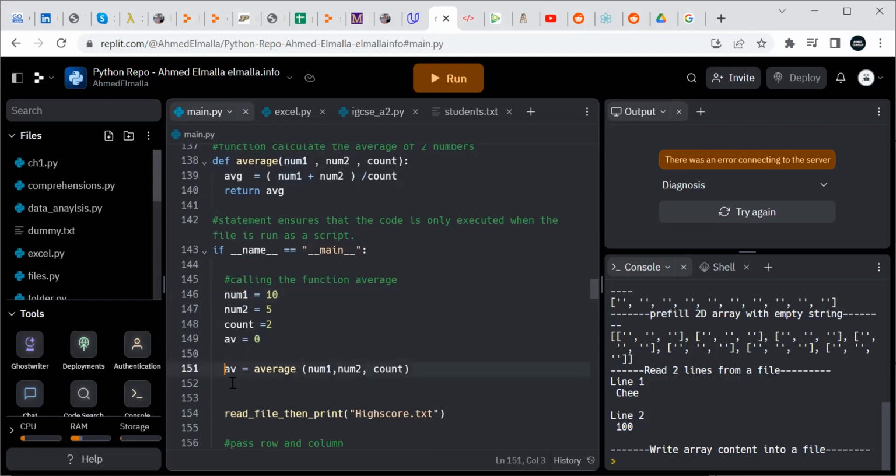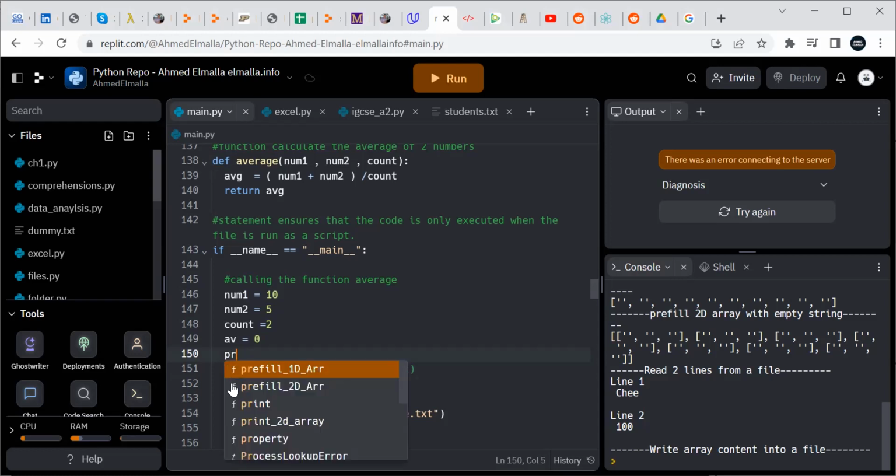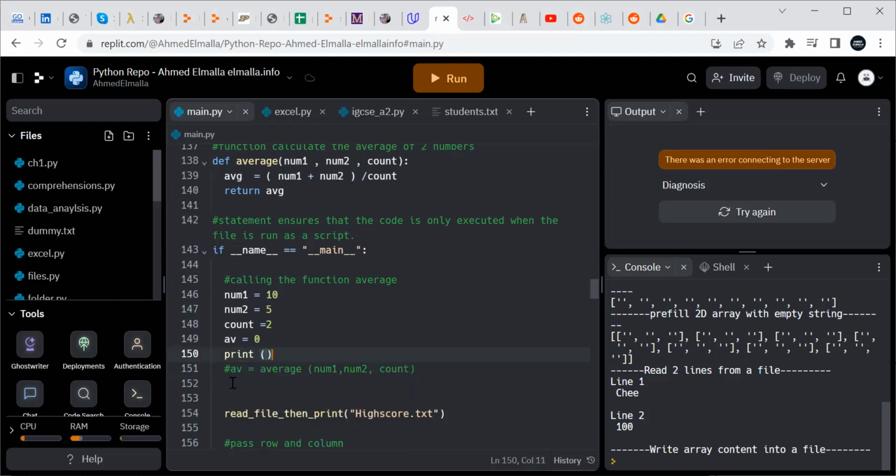So actually, just let us look, please. You still recall the print function, right? Yeah. Okay.